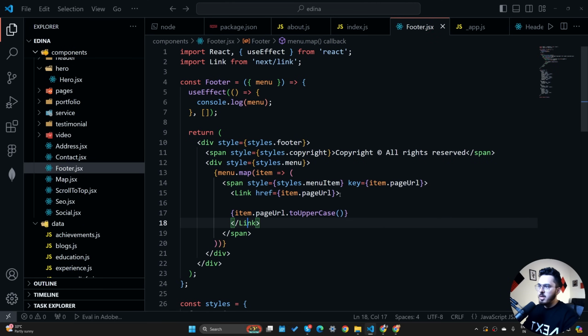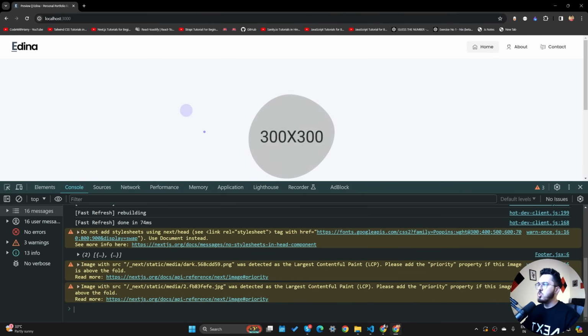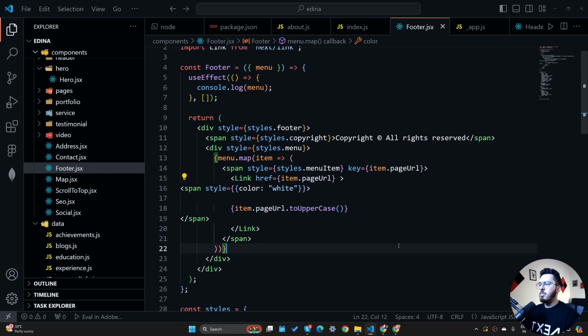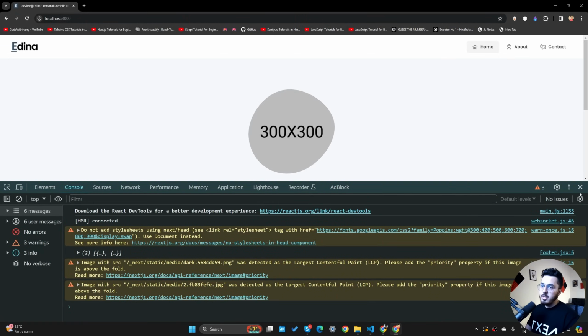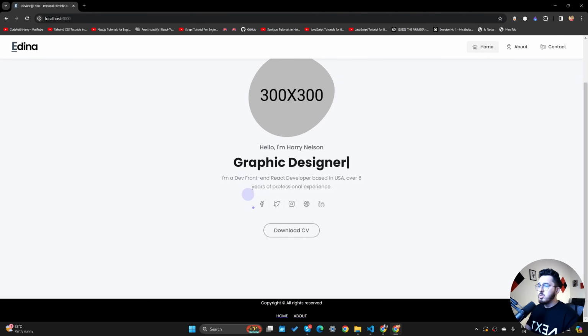Now our menu is really very simple, but you can always add styles of your liking in your menu. So this is how it looks. You can have this menu here, and you can always style it the way you want. So this is how menus work in OneEntry.